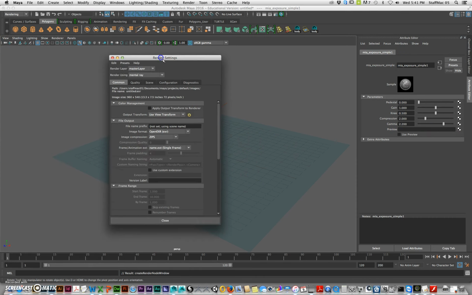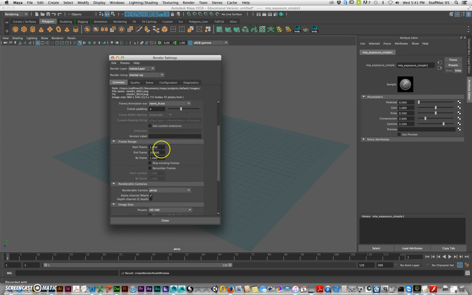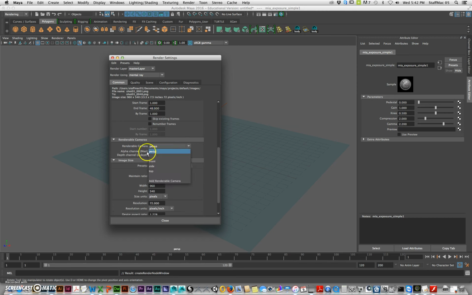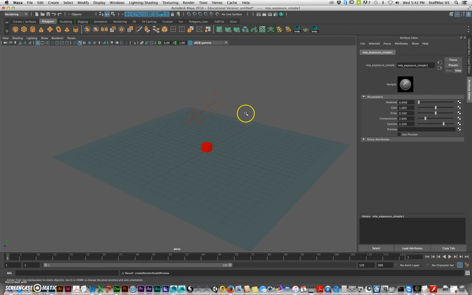All right. So once you do that, go to your common tab, and then we'll just say this is shop 01. Image format, I like PNGs. The frame extension, you need name_number.extension. That allows you to do multi-frame. Frame padding of 4 is fine. For the frame range, we'll say 1 to 48. My camera, I'm going to render from perspective, but you might have a different one. And then lastly is the HD 720, so it's 1280 by 720. You hit close, and that's all set up.